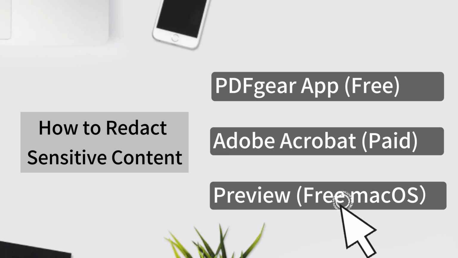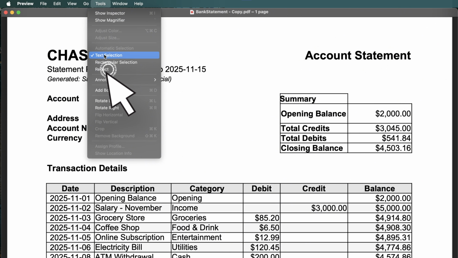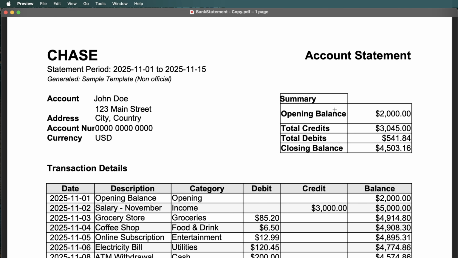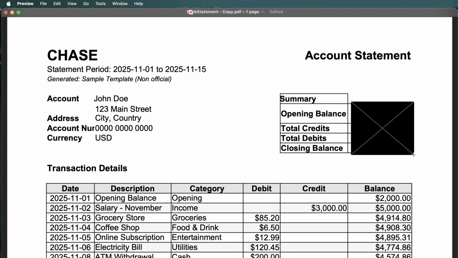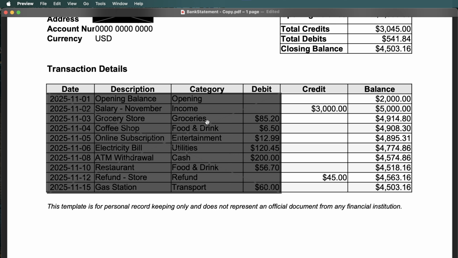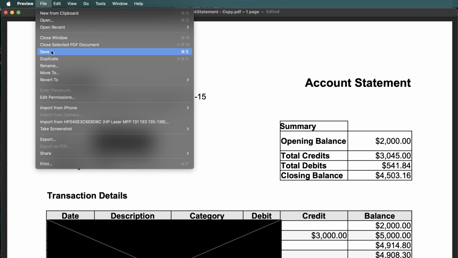Finally, if you are using a Mac, you can also redact PDFs with the built-in Preview app. Open the PDF in Preview, then find Redact under Tools. After selecting Redact, drag over the area you want to remove. Preview will place a solid redaction block on the PDF. At this stage, you can preview the redactions and undo anything selected by mistake. You can adjust the selection before saving the file.